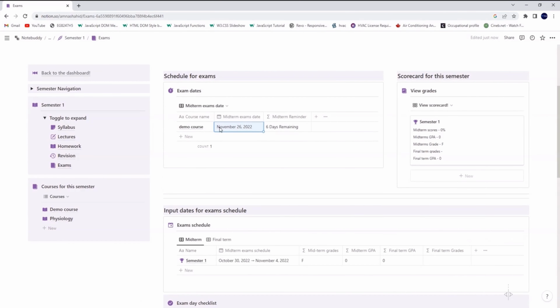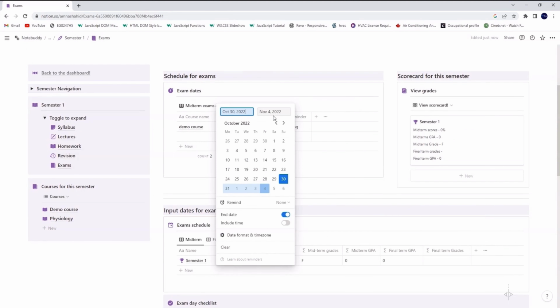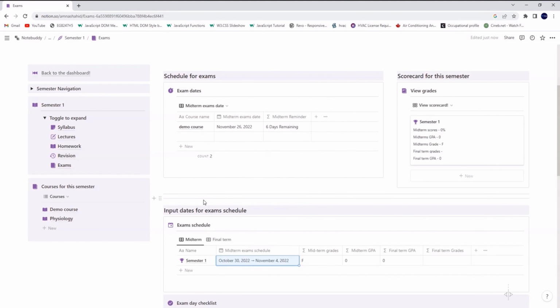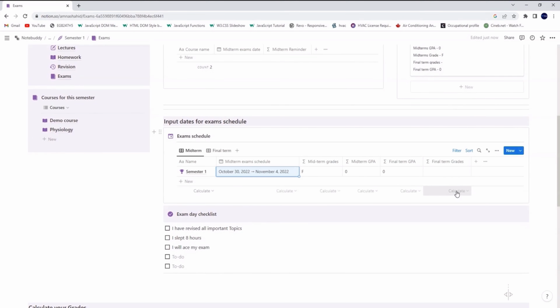Here we have another section, midterm and final term. I want to differentiate between the both. This one is to add the exam date for the individual course, but this one is to include an end date and a start date. So a start date, for instance, was October 30th and the end date was November 4th, and this would be automatically calculated. You do not need to calculate these.